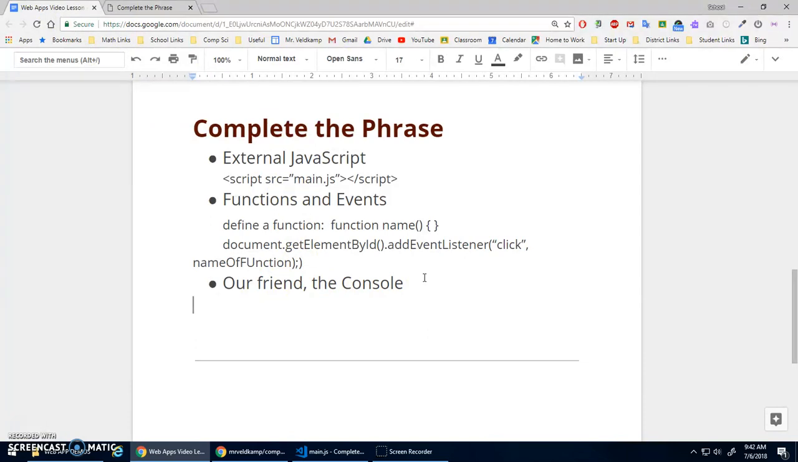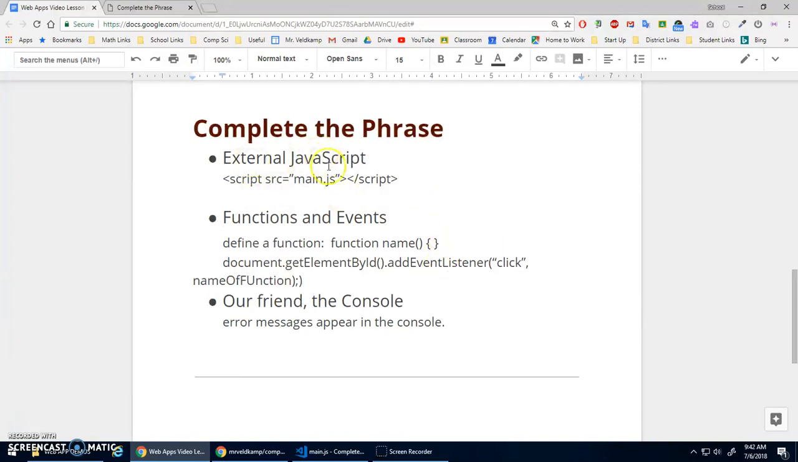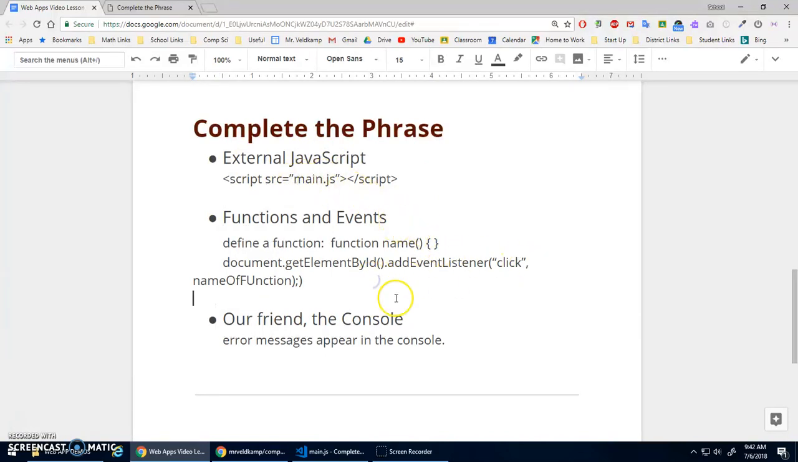I'll add a little comment here. Shows error, our error messages appear in the console. Okay, that's it for now. External JavaScript, right? Write our code in a separate file. Functions and events so that we can run our code when an event happens and the console gives us error messages. Cool. Hope that makes sense.